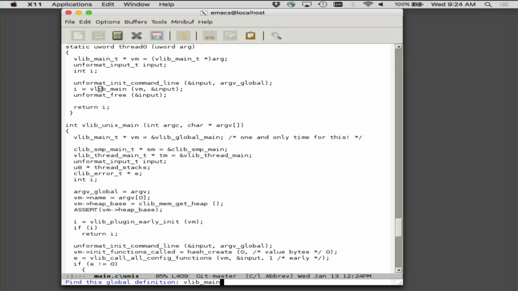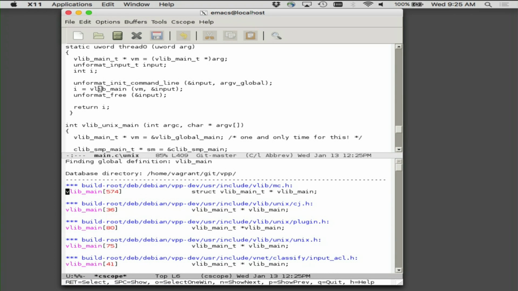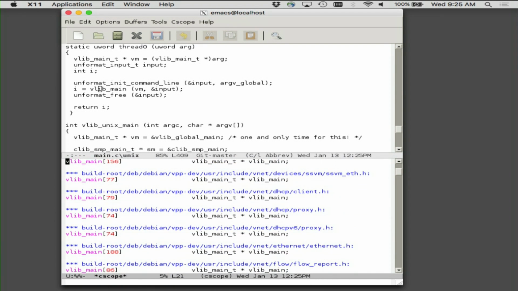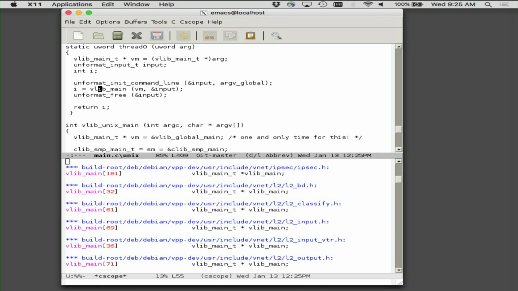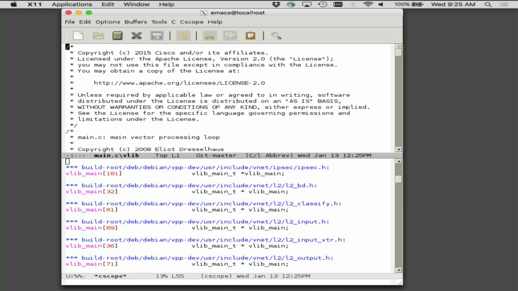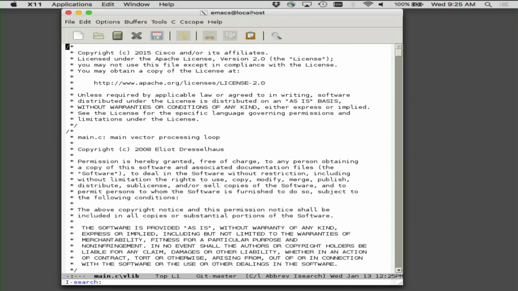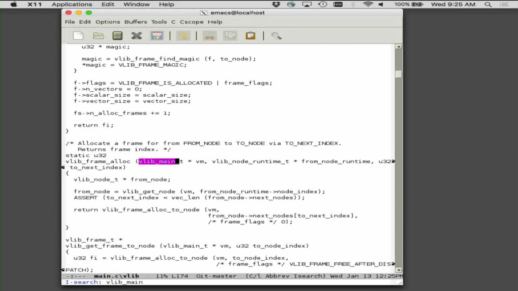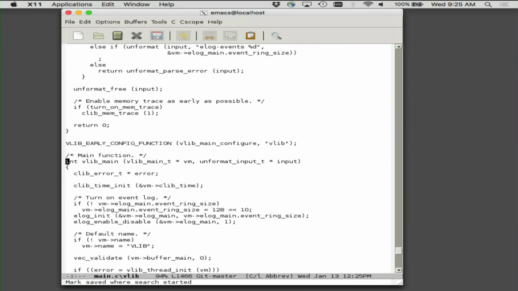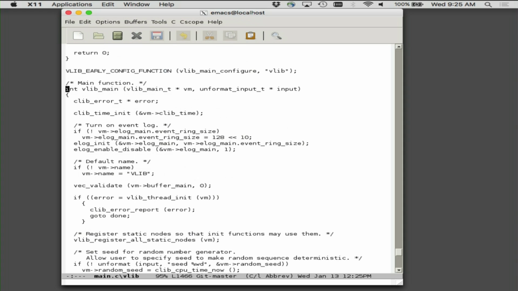Fine, global def. Right, and oh gosh, that was a real loser. Let's try this. How about, since I know where it is, main. All right. So here's the main function. Time init. This is a good topic.